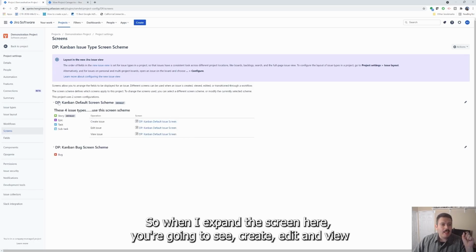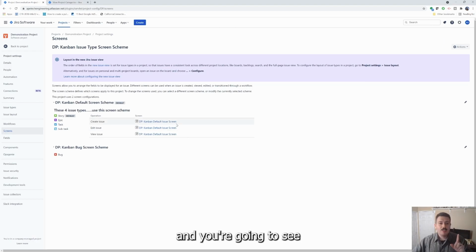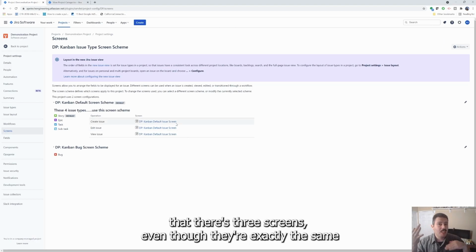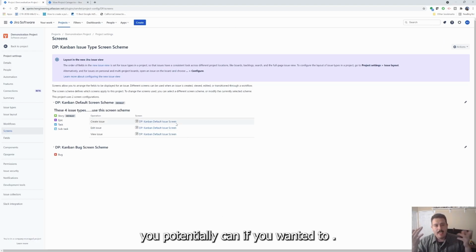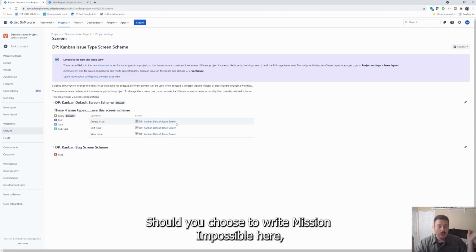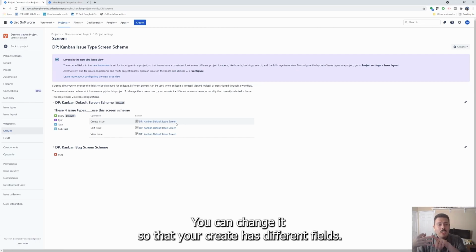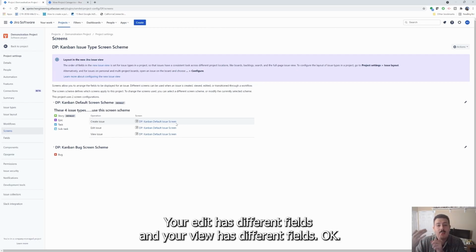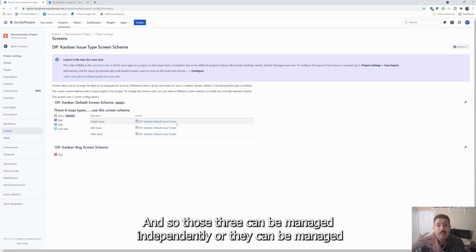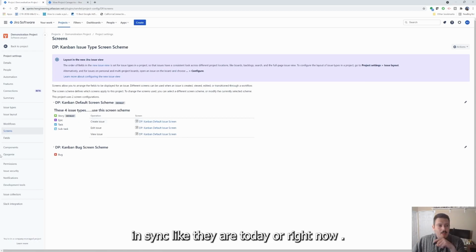When I expand the screen here, you're going to see create, edit, and view. You're going to see that there are three screens. Even though they're exactly the same, you potentially can, should you choose to accept the risk, change it so that your create has different fields, your edit has different fields, and your view has different fields. Those three can be managed independently, or they can be managed in sync like they are right now. So it's really up to you.